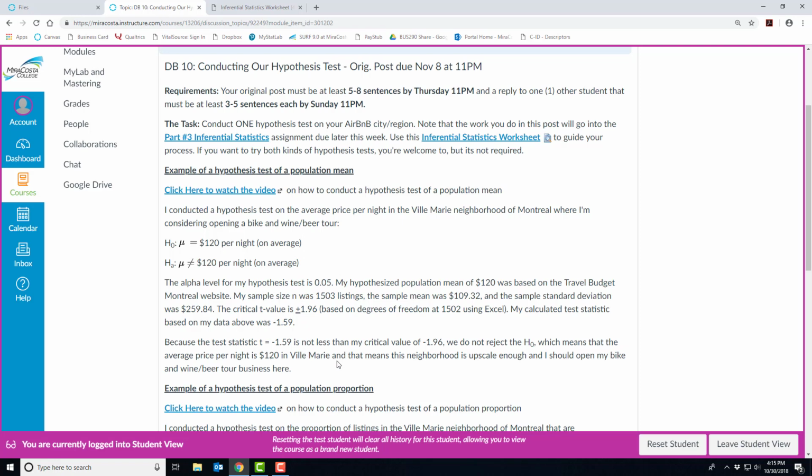Then here's my conclusion, where I will compare my test statistic against my critical value and whether or not I reject the null and what it means for my business. It's really important that we understand how to communicate hypothesis testing in terms of the results. Now, all of these pieces you have to include because I need to verify that you did your hypothesis test correctly. If you do not provide all of these pieces, you will not get credit for the discussion board.